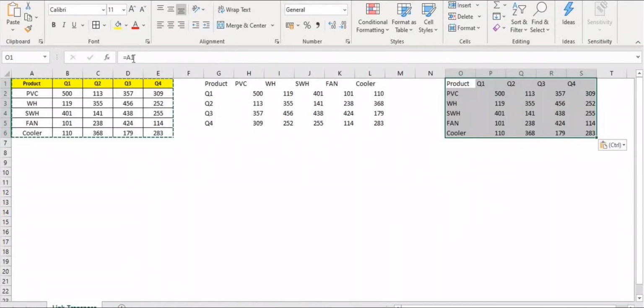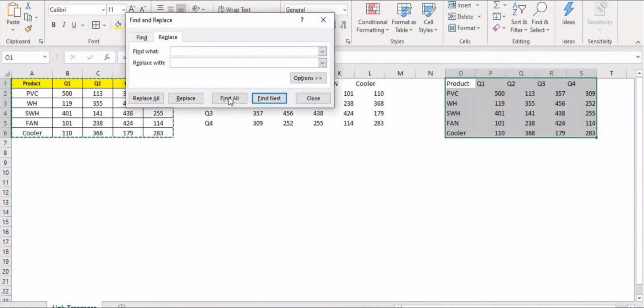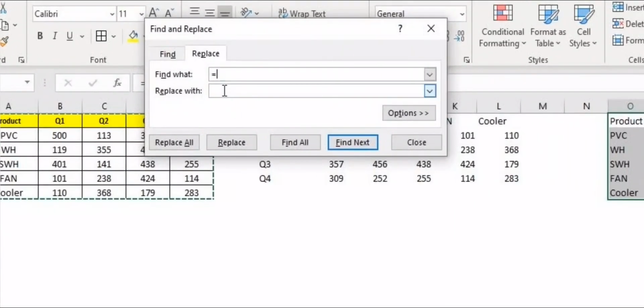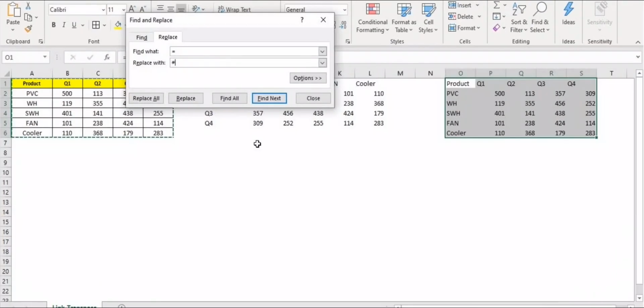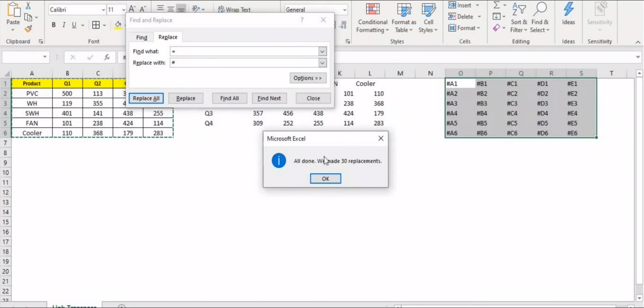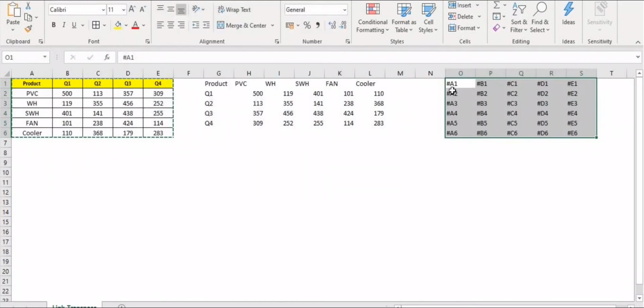If we replace this equals to sign with any other character and then we transpose the data and then replace the character again with the equals to sign, then it can give us transposed data with links. So let us see how to do this one. So I'll go to Ctrl H and then I will find equals to, and I am replacing with a hash. You can replace with any other character which is not available in your data. Then I'll click on replace all. Now these are simply text characters here which are giving me A1, B1 and all.